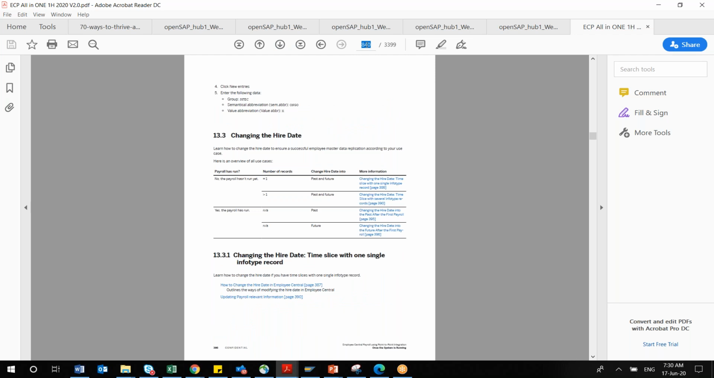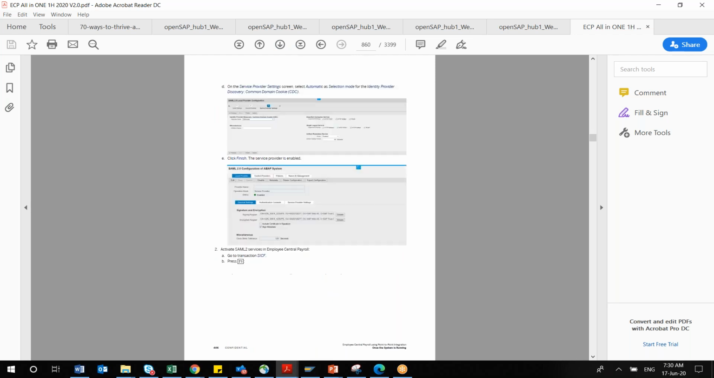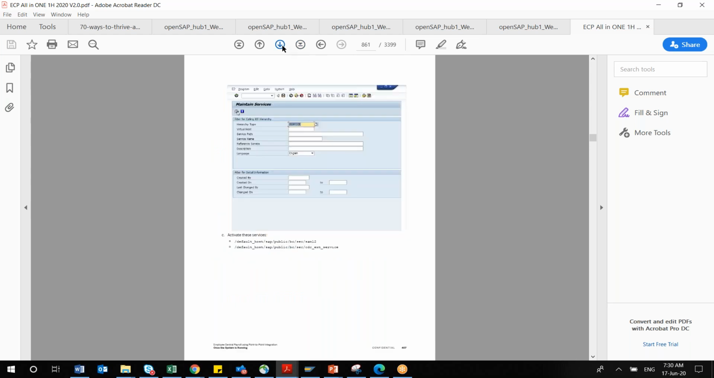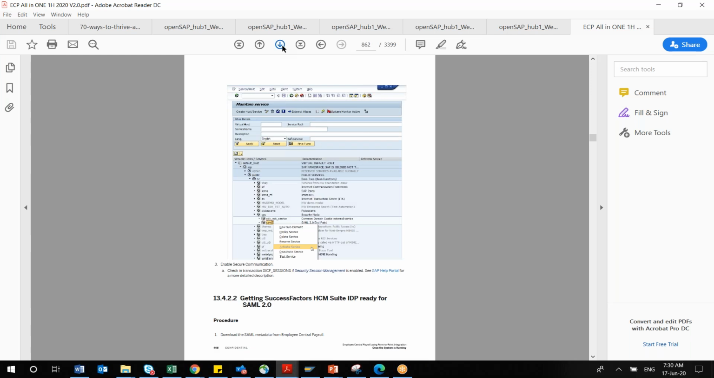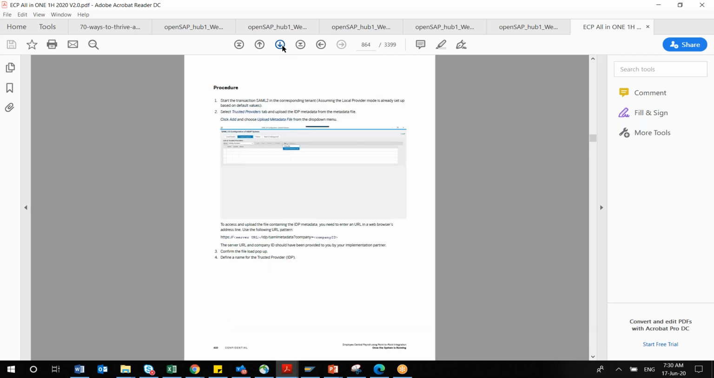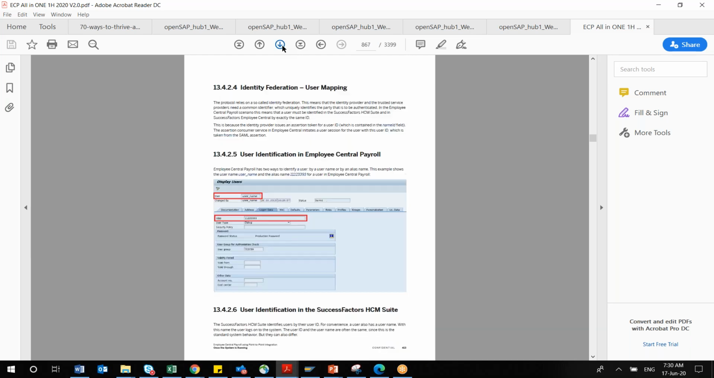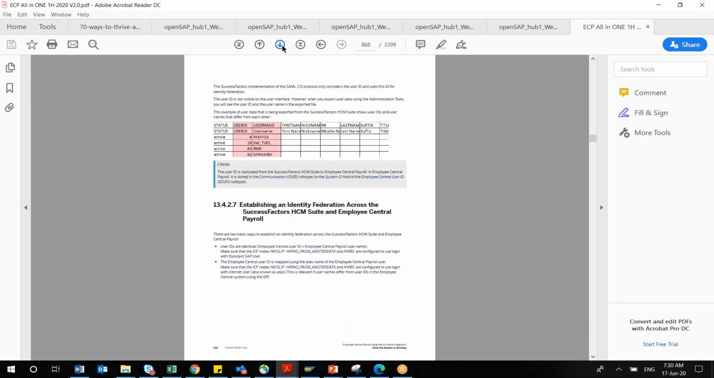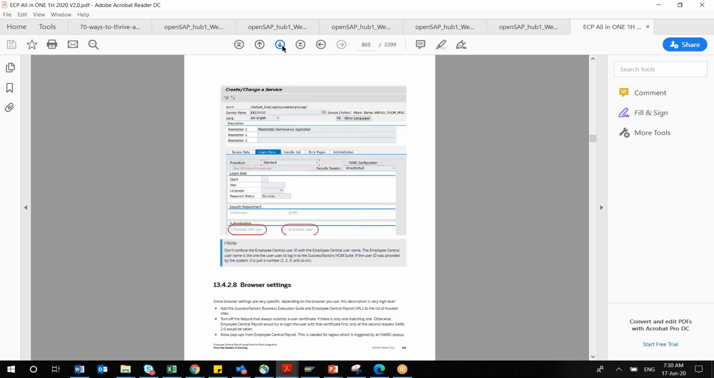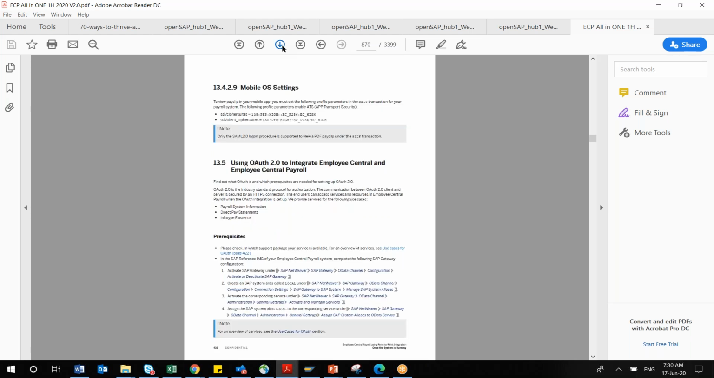If I go further, around page number 860 approximately, this is again Employee Central, whatever you have already covered. That is your technical configuration, like IDP, SAML 2.0. The identity federation, your user identification, these are all technical configuration, which you have already seen in our P2P.